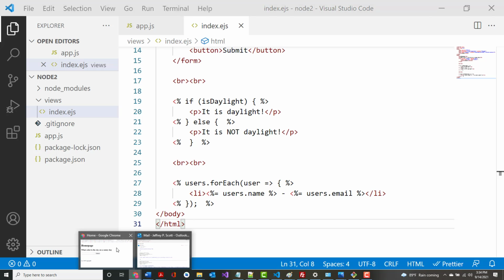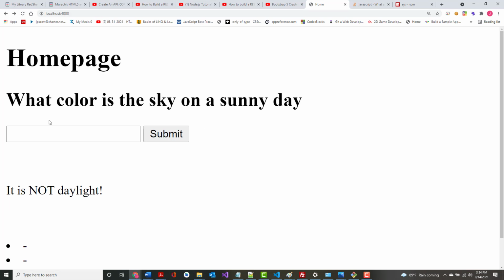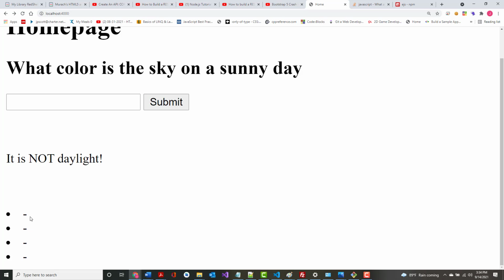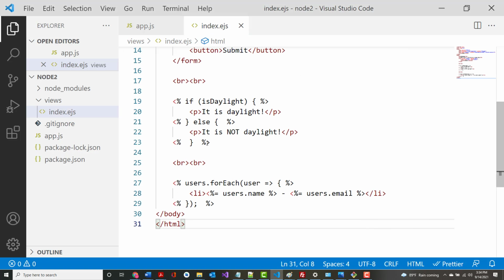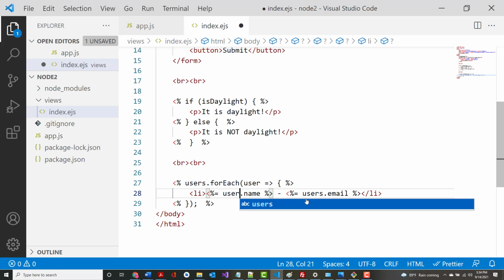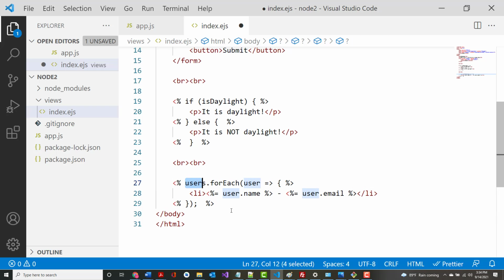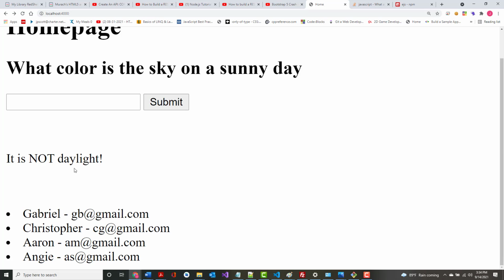So I'm going to come back to here and refresh. And I did screw something up. All right, so let's figure out what I screwed up. Oh, I know what it is. It's user, not users in here, it's user.name. Remember, it's each individual one. Users is the entire collection, but we want to print out one at a time. That's what the problem was. So save it, come back, refresh, and there it is.